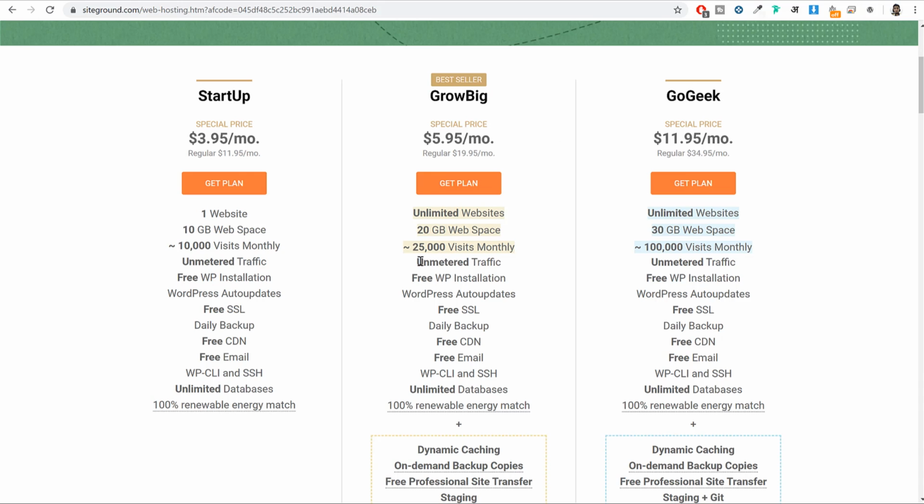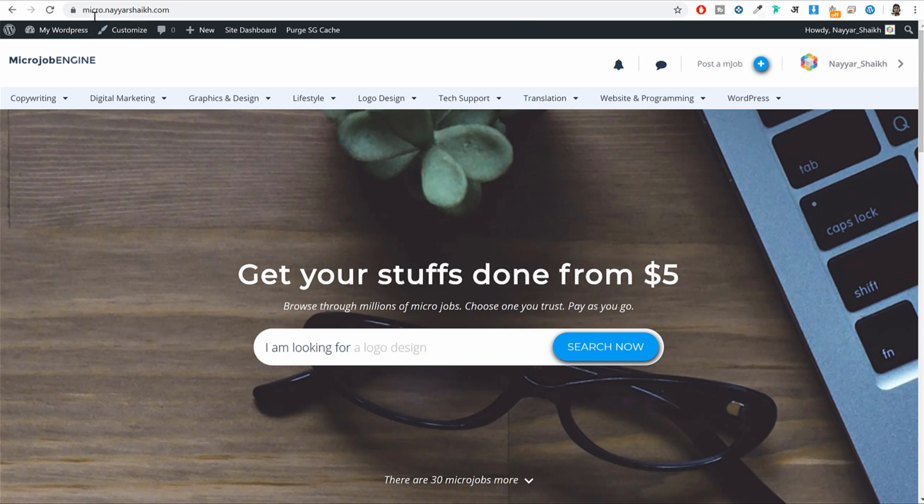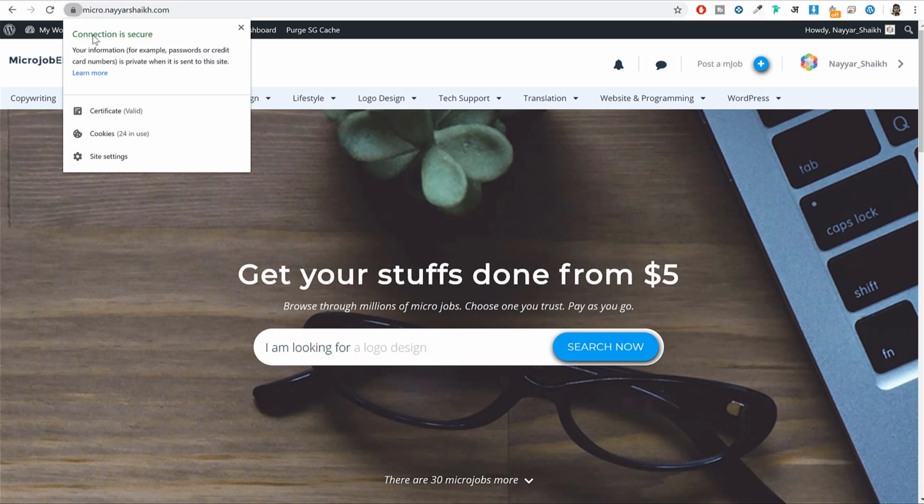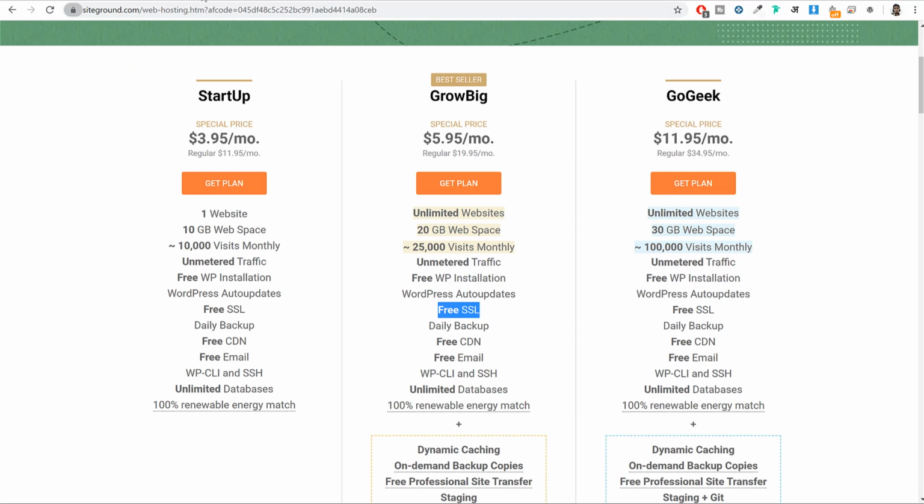Now there are some more options and more features that we get, like unmetered traffic, free WordPress installation, free WordPress auto updation, and most importantly free SSL certificates. So if you see this website, you will see this lock pad over here. When you click on that, it says connection is secure. This is because we have this free SSL certificate installed.